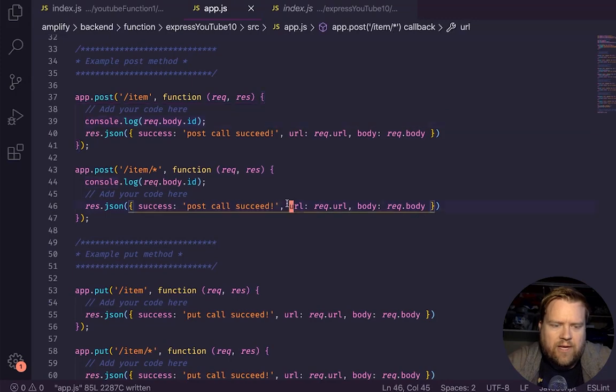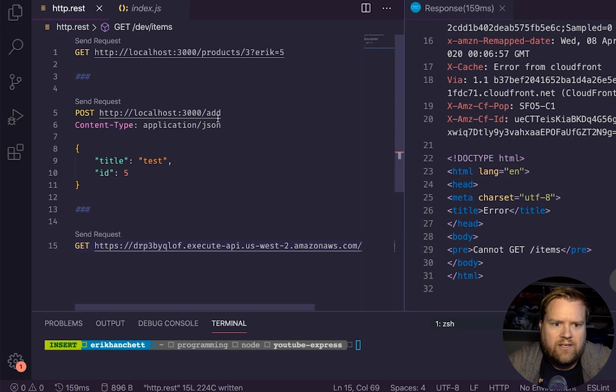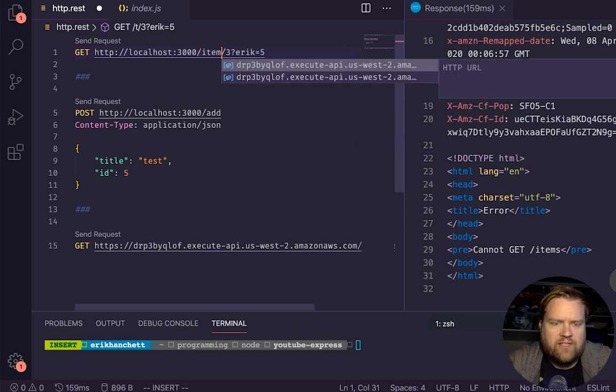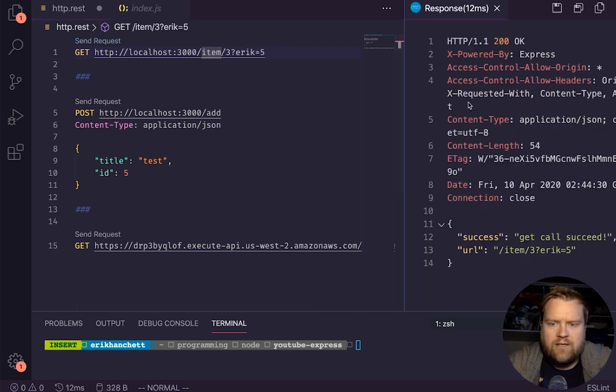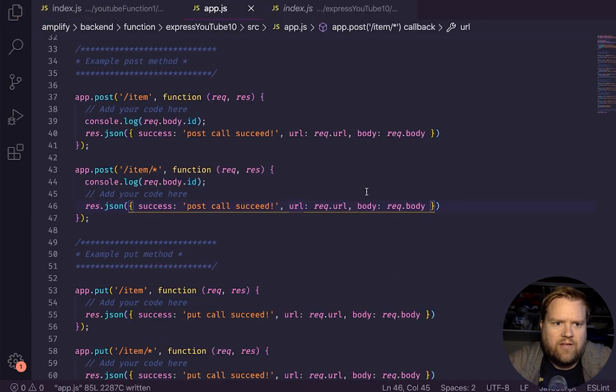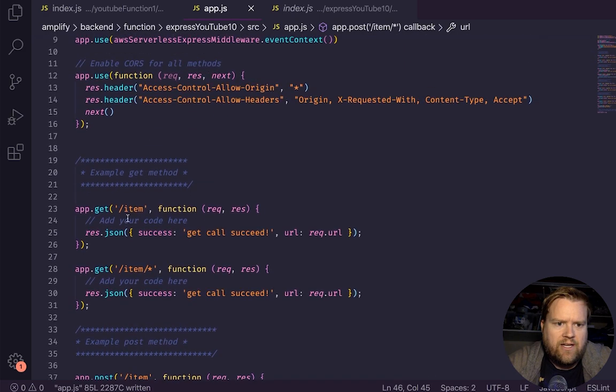So remember, we have this way we can do REST commands. So let's see if we can do this. Here, instead of /products, let's do one to /item. Let's send the request. Cool. So it said okay. Get call succeeded. So if we look here, here's the get right here. Get call succeeded. So we know that it definitely worked.